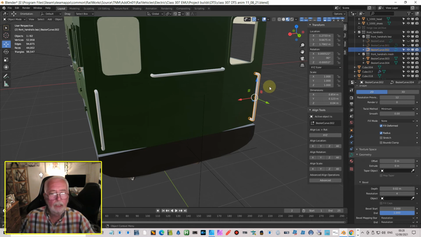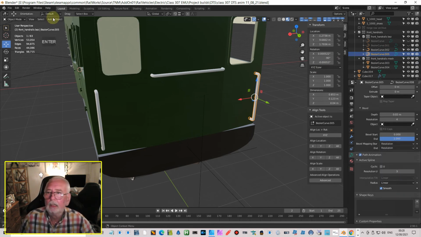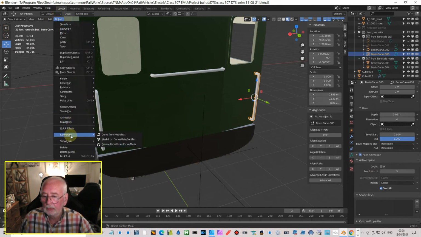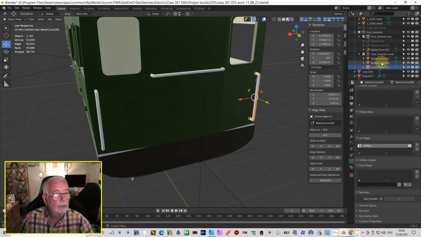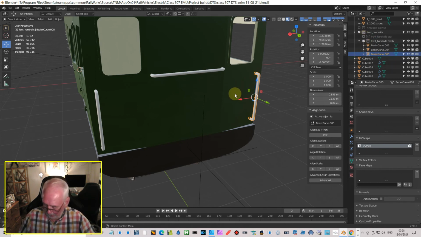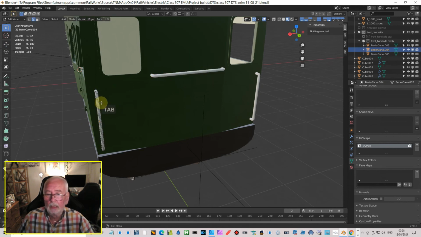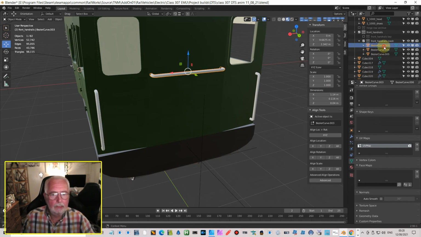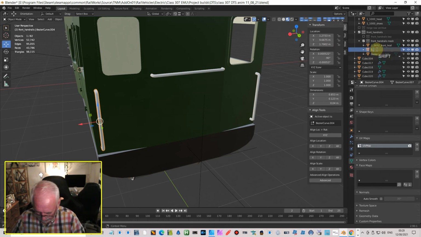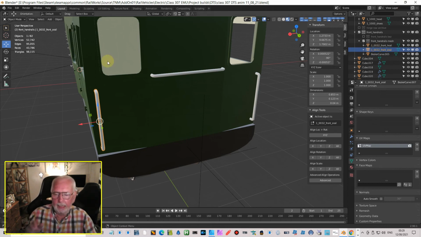So last one. Duplicate. Come down to here. Resolution wants to be 3. Object, convert to mesh. There we go. So let's move that into the mesh. We'll name them in a minute, but turn those off, and now these should all be meshes. There we go. So let's have a look. 10032, and that is front H rail. And 10032, and it's front side rail. There we go.